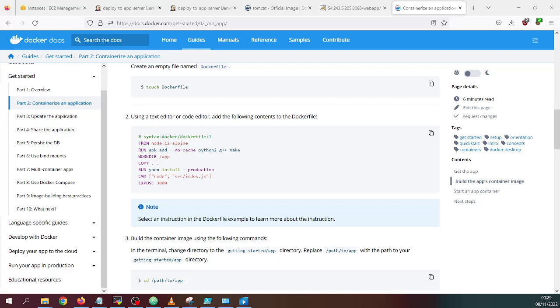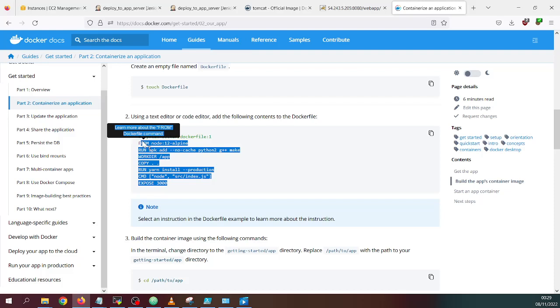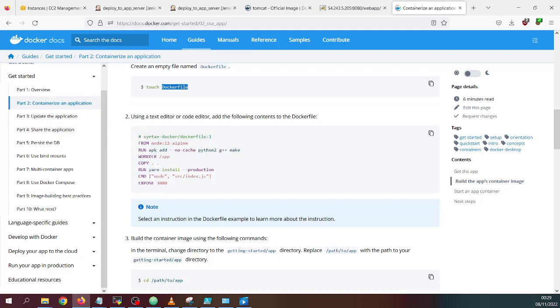Hi, welcome back. In this lecture, we're going to create a Dockerfile to automate everything that we just did in our previous video. On the Docker website, there's some useful information about the format of a Dockerfile. First of all, we have to create a Dockerfile, touch Dockerfile, and then these are some of the instructions you can put into that Dockerfile.